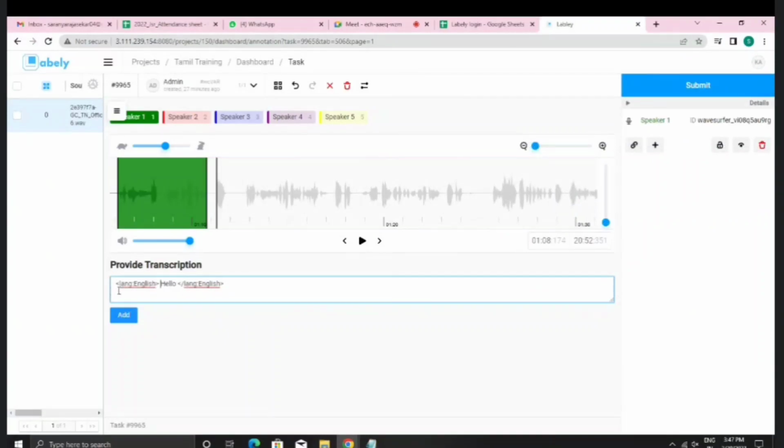Okay, now here the languages change like another Hindi. If they are speaking Hindi, you want to change here Hindi, and here also you want to change Hindi, and then here what they are speaking you want to type here. If you didn't understand, use this double parenthesis. This is called unclear, unintelligible word.